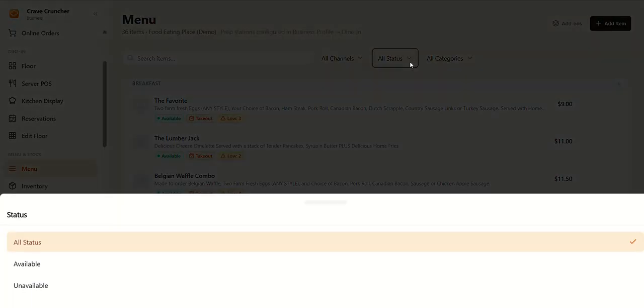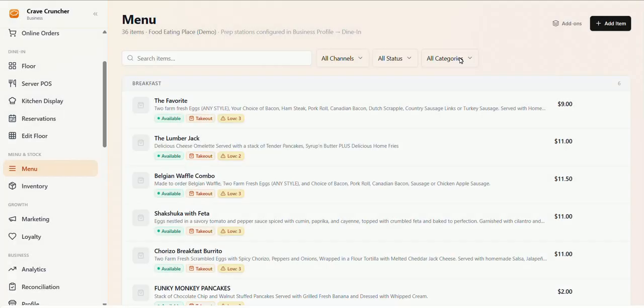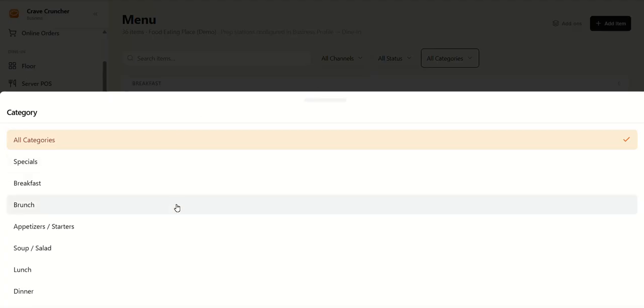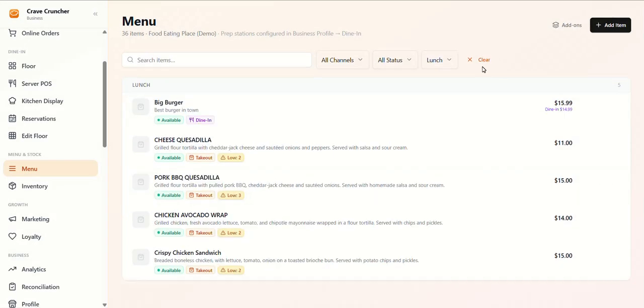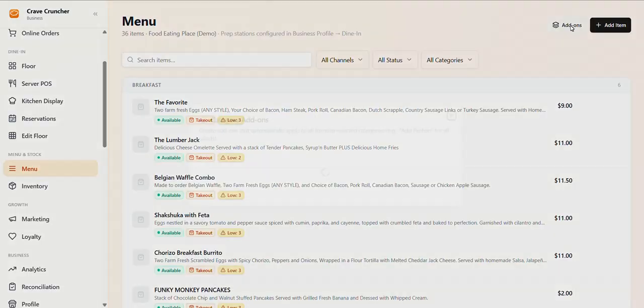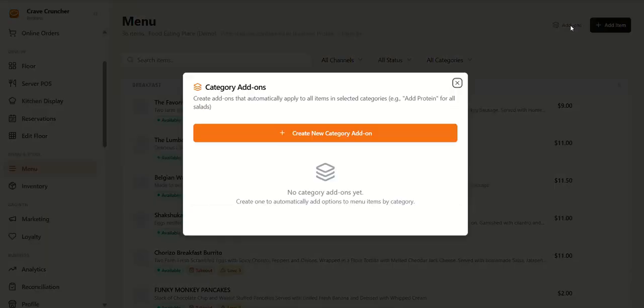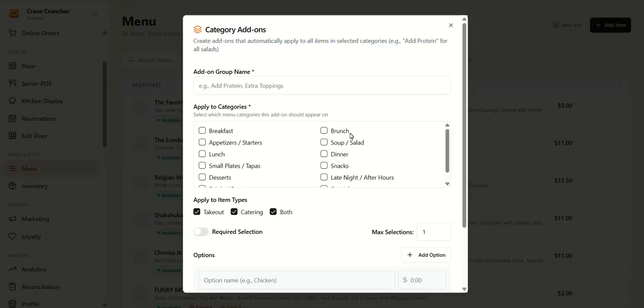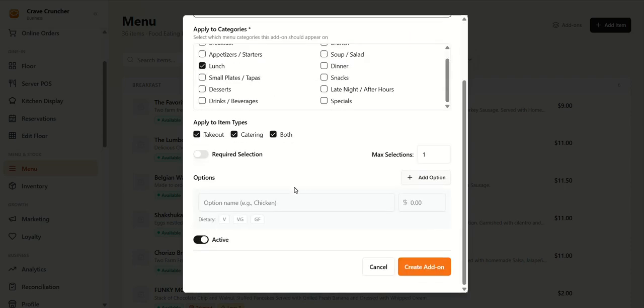You can choose by status, available, unavailable. You can also narrow it down by categories, and you can clear. There's also something called add-ons. Within the add-ons, we'll say for lunch, everybody gets fries or onion rings. And this would be for all lunch items.